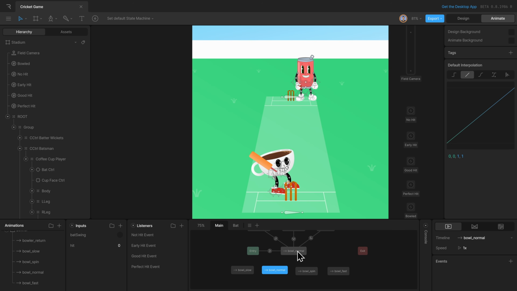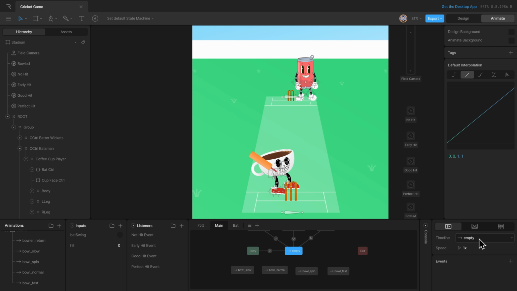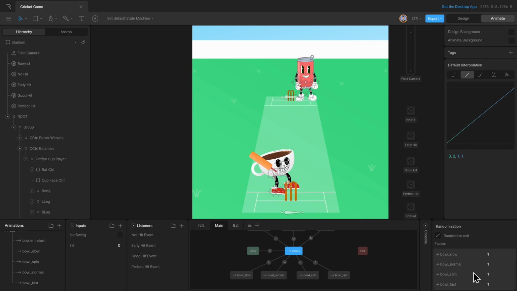From the entry state, I will create an empty state for joining and go to each one of them, that is, create a transition link. The condition would be nothing, but the exit will be randomized. I can select this empty state, scroll down, and tick this right here, that is, randomize the exit. And you can see we have options to set the weight of each one as well.